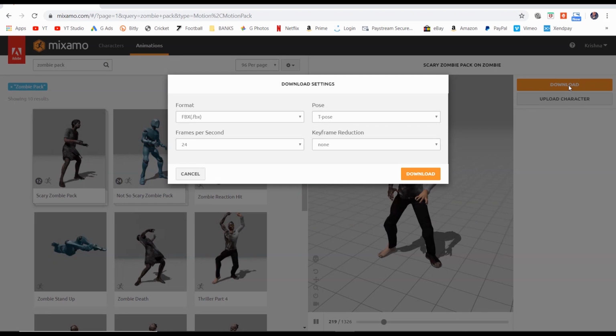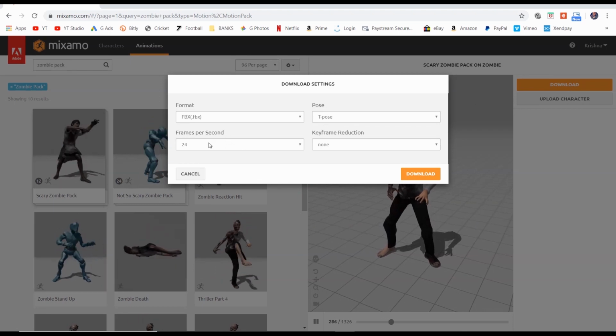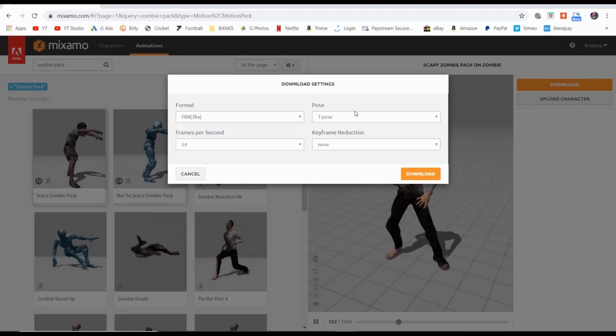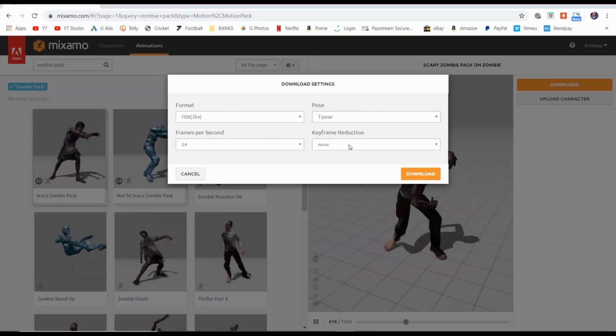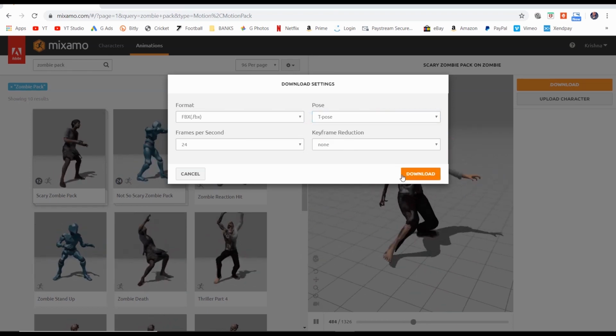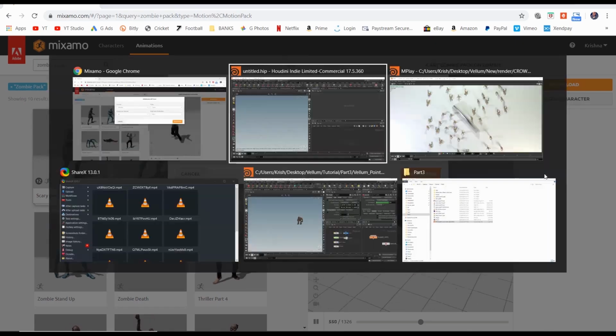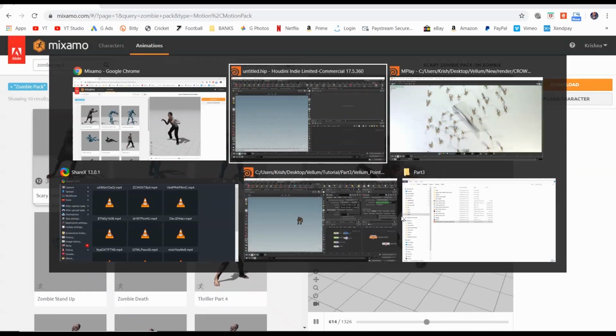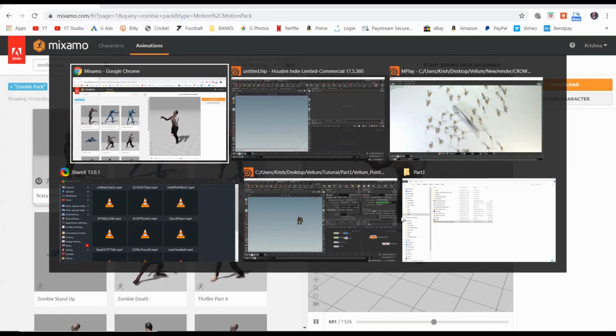So once you've done that, click download. I chose 24 frames per second, FBX format, T-pose, and keyframe reduction is none. And click download. I am not going to do that because I've already done that, okay? So let's go right in.